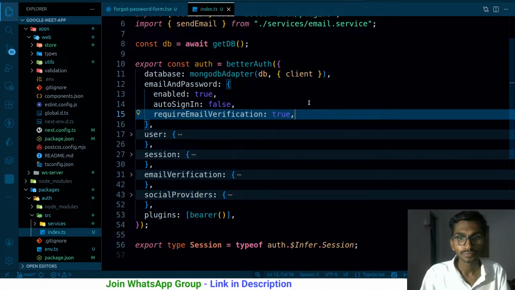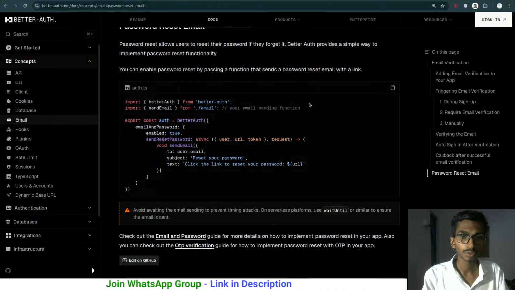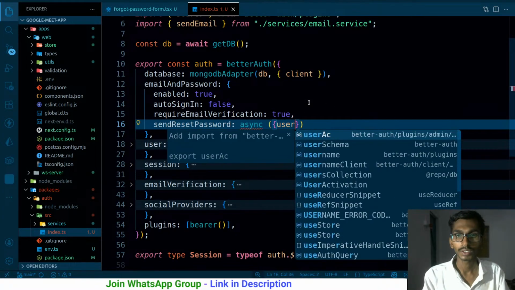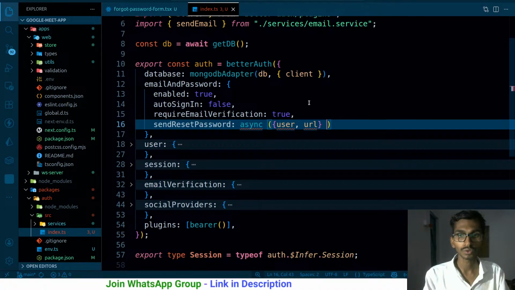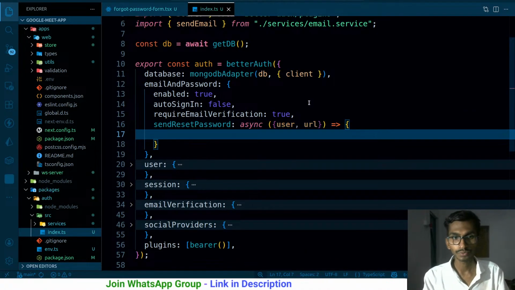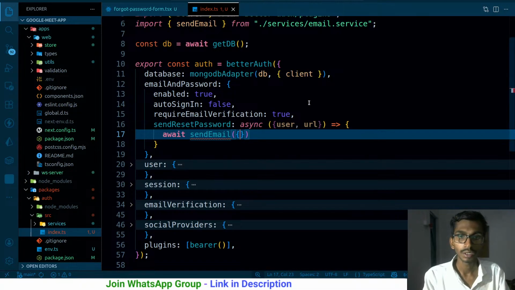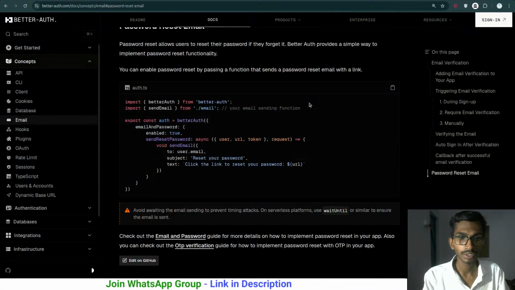Send reset password, this needs to be sent. It's gonna be an async function. Over here I'm gonna be getting user, I'm gonna be getting URL. I don't need the token, so let's forget about that. Well, I'm getting a lot of things, but I just need this much. Great. Once I have this, I'm gonna be awaiting send email. This will be responsible for sending the email. I have to send the email to user.email. The email will be sent there.